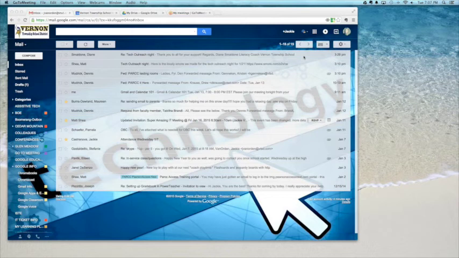Okay, so the first thing I'm showing you here is my Gmail. And yours may look a little differently, and we'll go through all the different steps in order to change settings and so on and so forth. But looking into my Gmail, we're looking at my inbox.